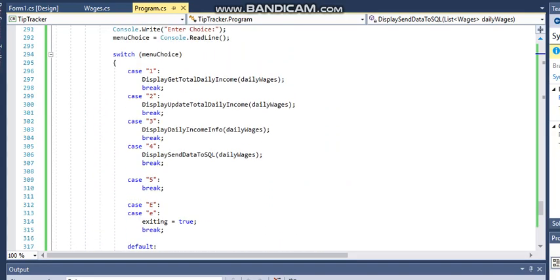Also, a basic menu, calling some of the other methods that we're going to be using.